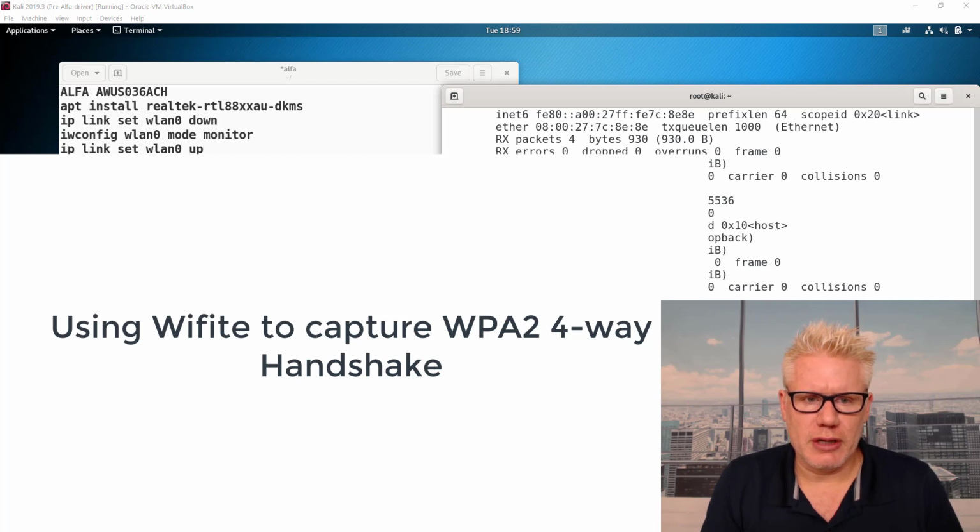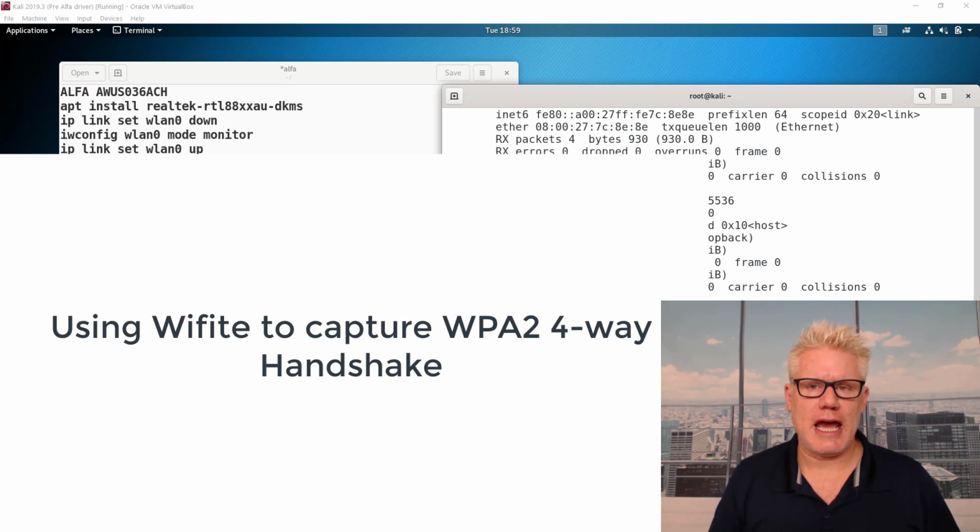In this video, we'll get Wifite working to capture a WPA2 four-way handshake. Once you capture the four-way handshake, you can then use a tool like Hashcat to break the handshake to reveal the passphrase used to access that wireless network.